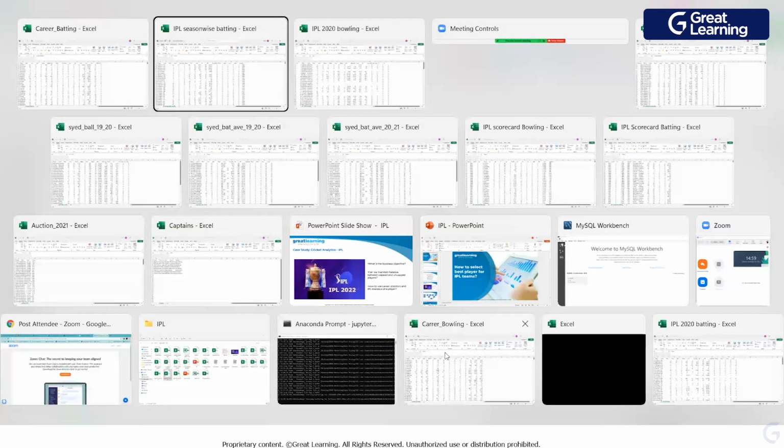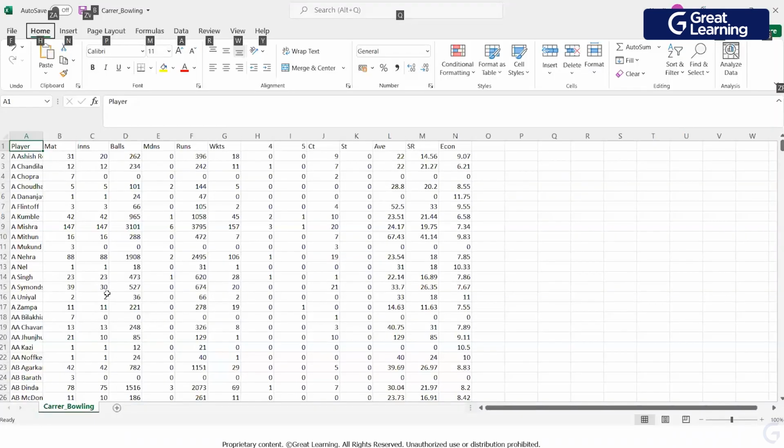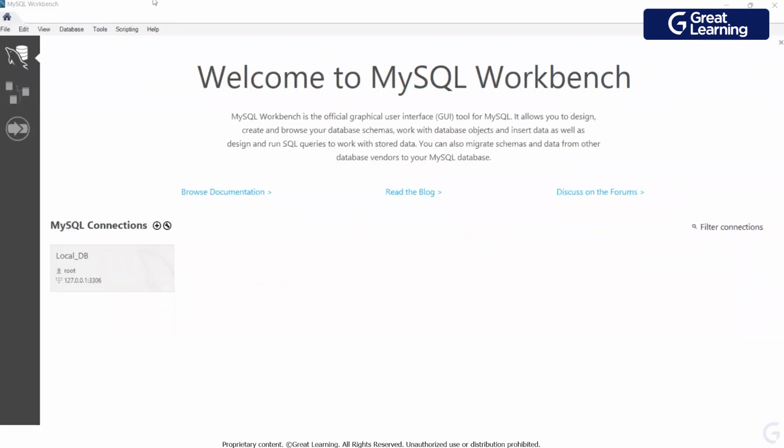And same way I have it for career bowling also. Why have I kept batting and bowling differently? Why is it not together? So we have MySQL Shell and MySQL Workbench. You can just download it directly. Just go to MySQL and you will have the complete package. Just download and install it.